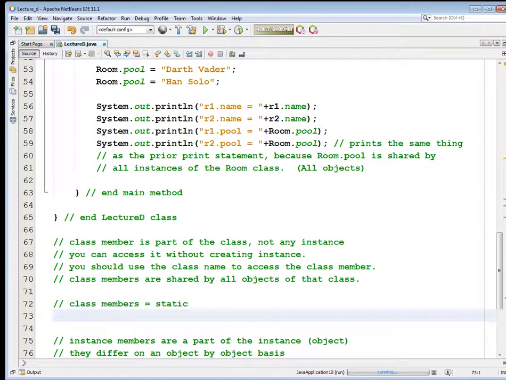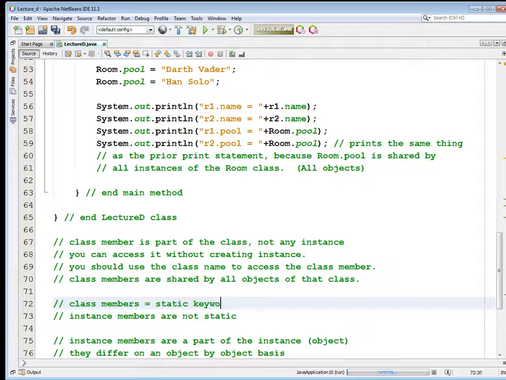Class members are static. Instance members are not static. You do not use that keyword. Class members use the static keyword. Instance members are not the static keyword. I know that's bad English. Class members are declared with the static keyword. Instance members are declared without the static keyword. That's better English.